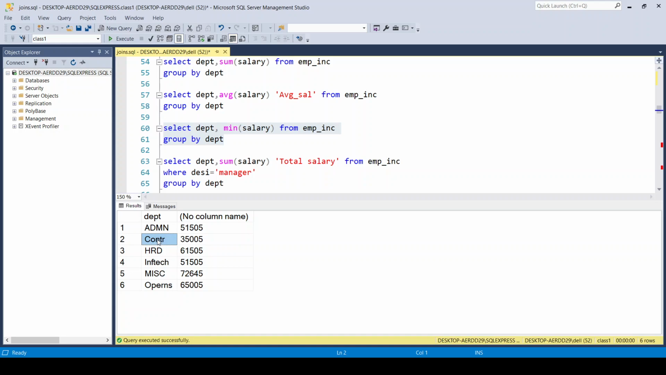In this department, the minimum salary given to an employee is 35005. In this department, the minimum salary given to an employee is 61505. In this department, the minimum salary is 51505, and so on up to operations, where the minimum salary given to an employee is 65005. So again, sum, count, average, mean, max.